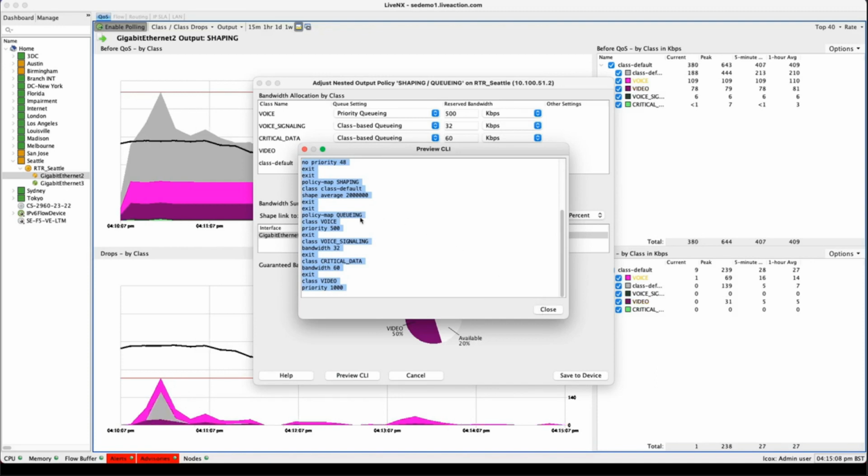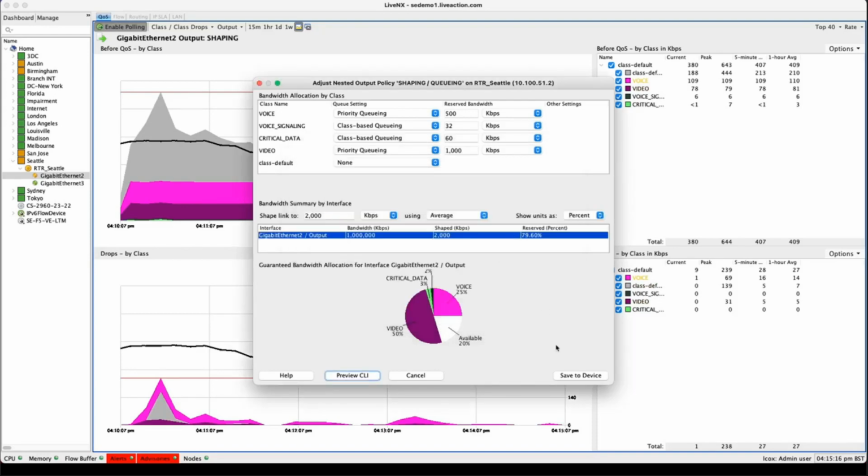and I'll copy and paste this and put it into my change control document. And I can either use this to go onto the CLI in my change window and manually configure the change, or I can use the front end to push the config to the device. Making complex QoS policy really easy for the user.